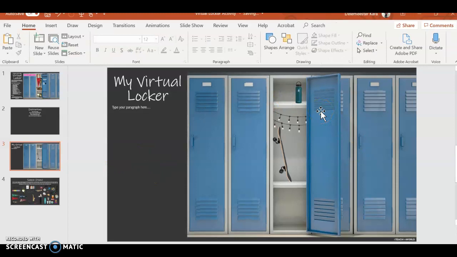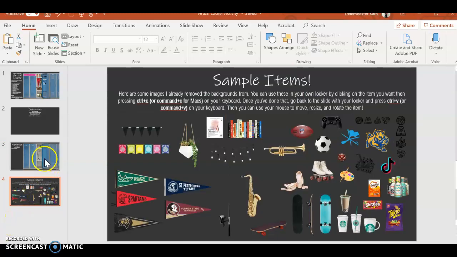I've already got 3 items in my locker. I only need like 7 more. So that's how you get your locker going. That's how you customize it.